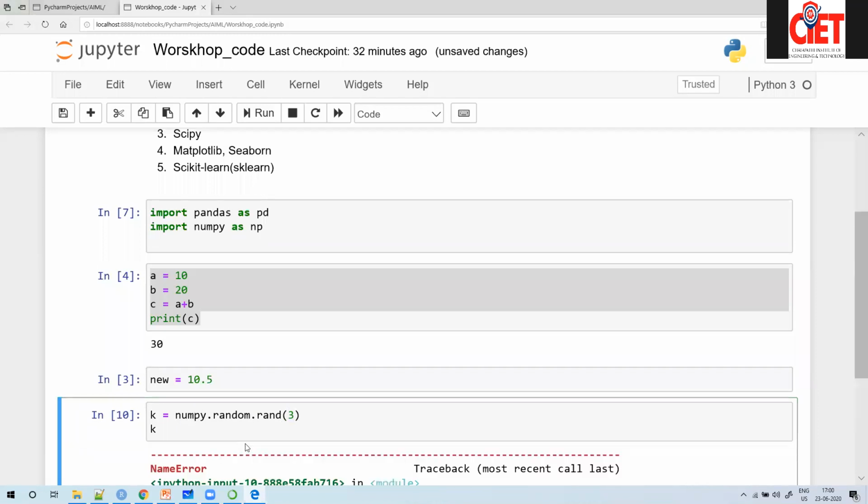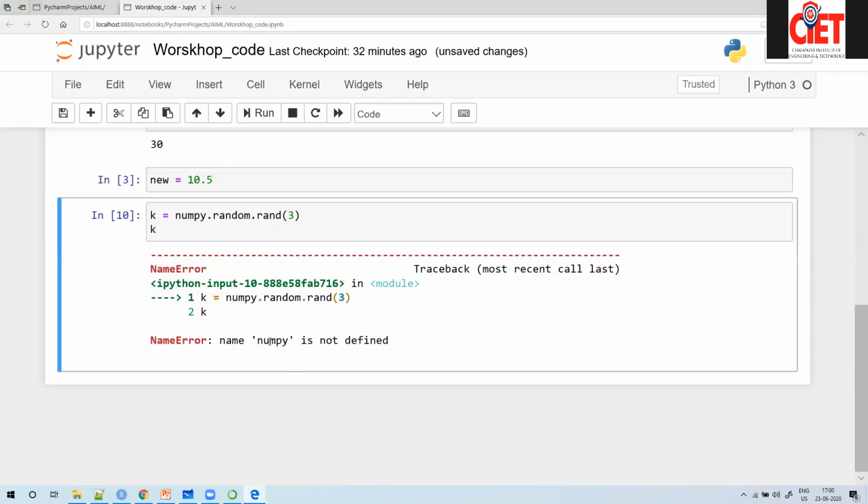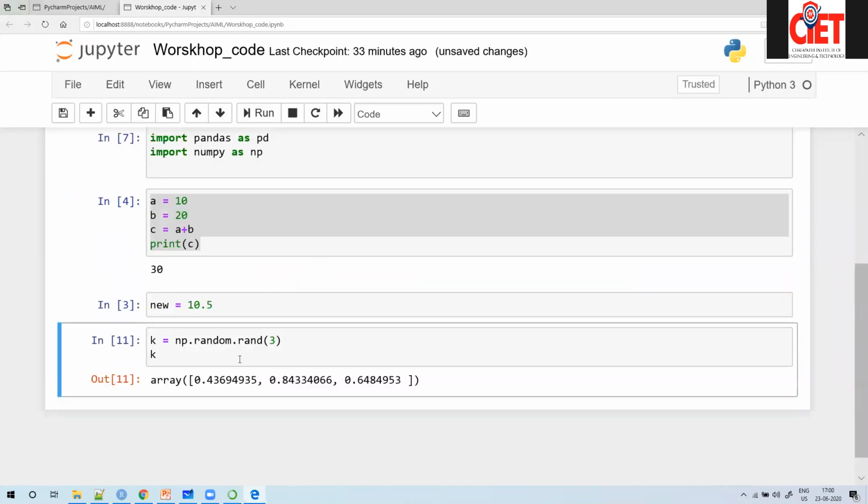Now this will also work. But we have already given an alias to NumPy as np. So you cannot use numpy anymore. So instead of numpy, we would always give np.random.rand. And these are the hierarchy. So random might have a lot of functions, and within that, rand is one function.